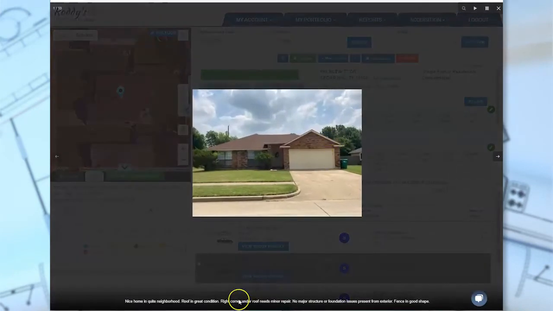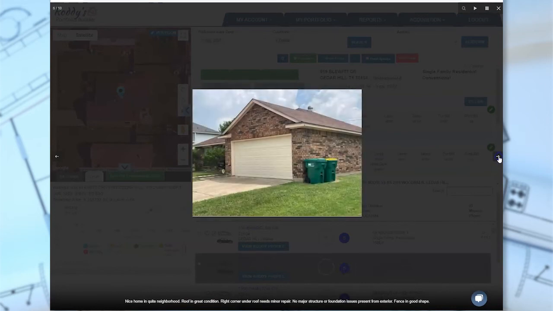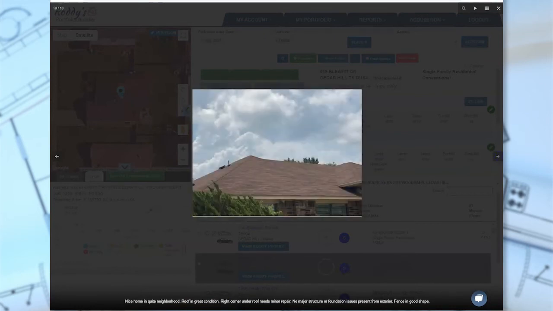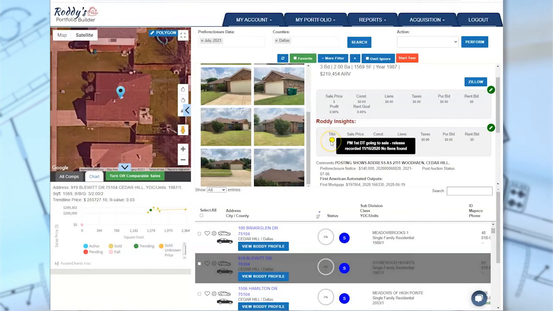So this one, as we go through the pictures, good neighborhood. They've got pictures of the house, nice and clean, pictures of the roof, trash cans on the side of the house. Everything looks fine. This one has a yellow comment. It says, purchase money first, deed of trust, going to sale, release recorded 11/16, no liens found. But the yellow means that there's something else going on. There was a release recorded back last year, so it's saying there was a release on that loan. It's a little bit weird that a loan would still be posted for foreclosure, but maybe it was not released after all. So yellow means we think it's going to be a first, but you're probably going to have some liens, some lawsuits, some extra things to deal with.